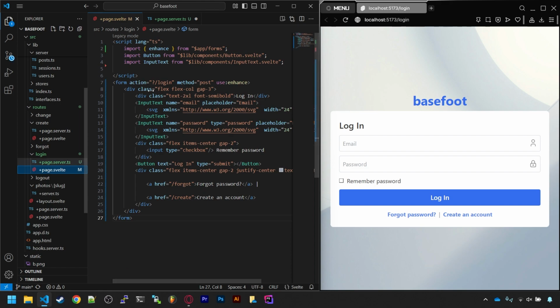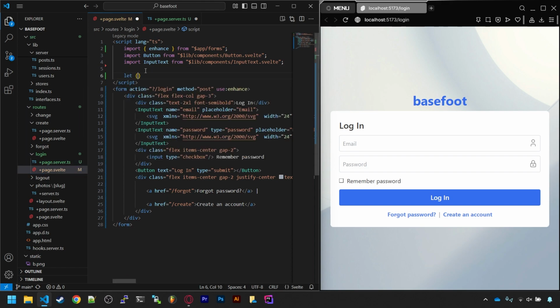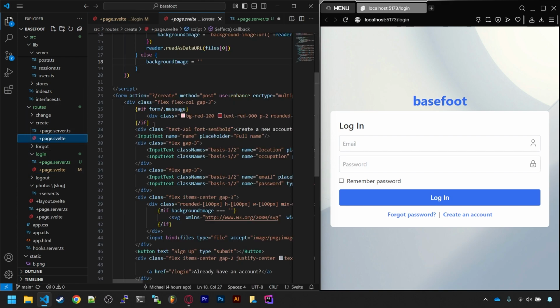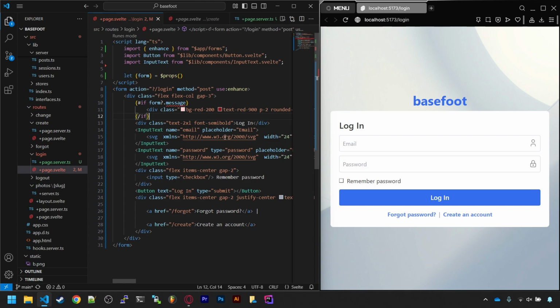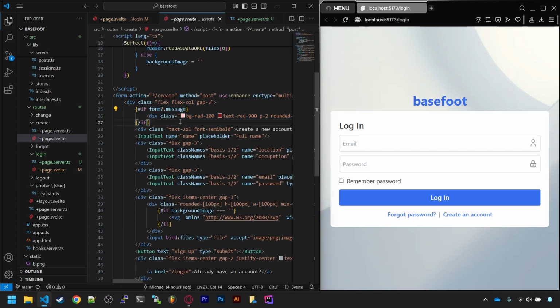Back on the form, we can import the form response on top with the props rune. And grab the same error message we used in the create account page and stick it above the header. And then test it out.